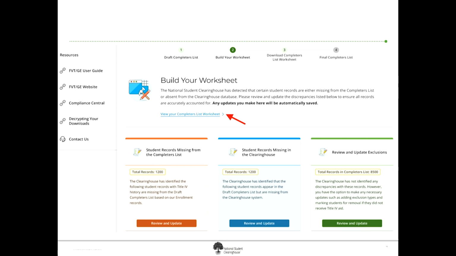You can work these tiles in any order, and you can have as many users in here as you want working. One thing schools are doing is they're leaving the blue tile for the registrar's office since it has to do with the enrollment side, and then the orange and green are more for the financial side.